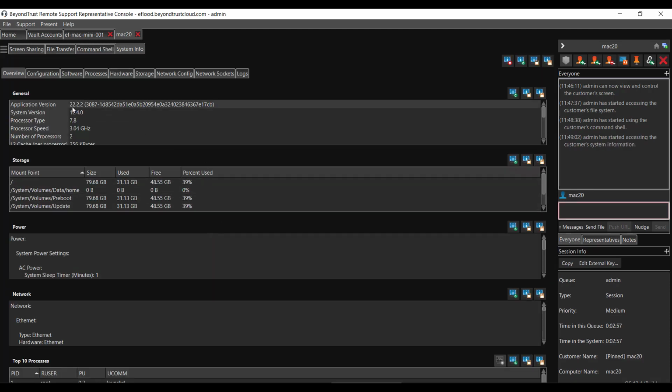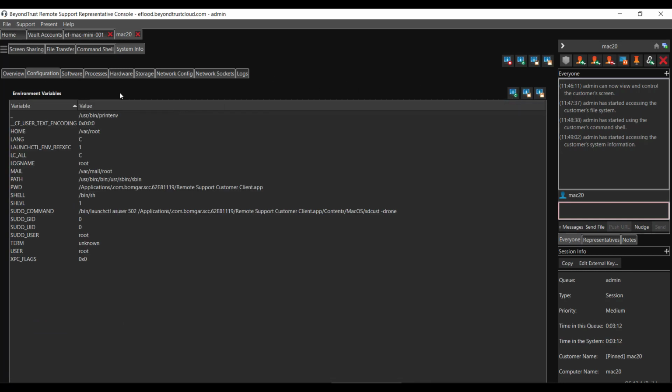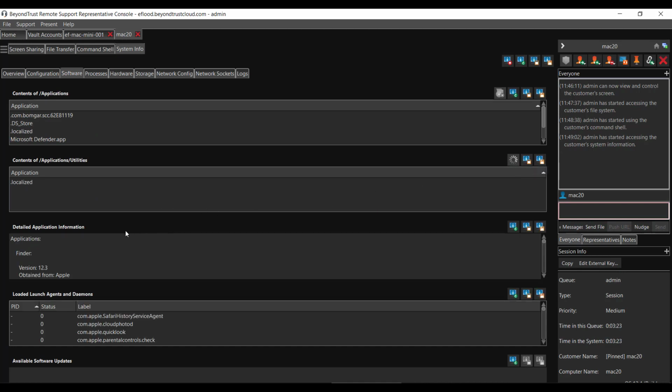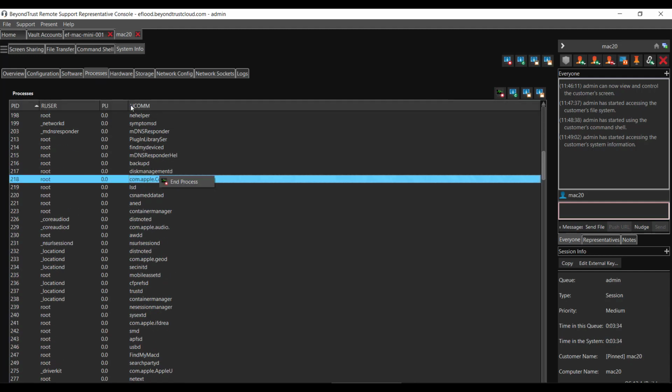Now there's a ton of info in here, as you can see from a general perspective, an overview. We have our storage, the power, the network, Ethernet, processes. These tabs are all able to collect information from that endpoint to not only help you diagnose what might be the potential cause, but also help you learn some additional information about your system that you might not have known. So here under software, you can see what applications have been installed, what processes are being run at that time, the ability to end those processes from here as well.